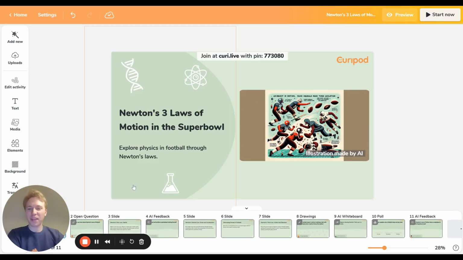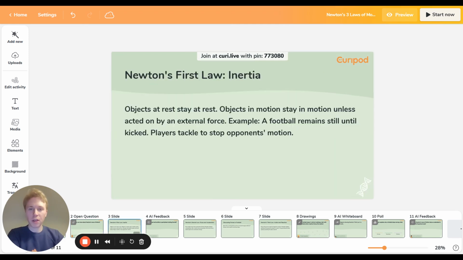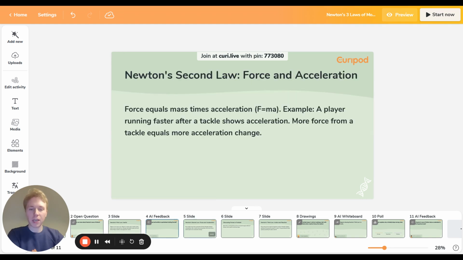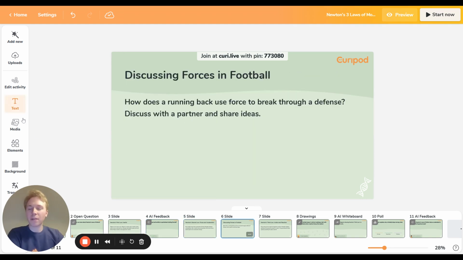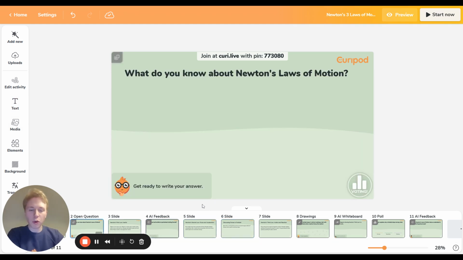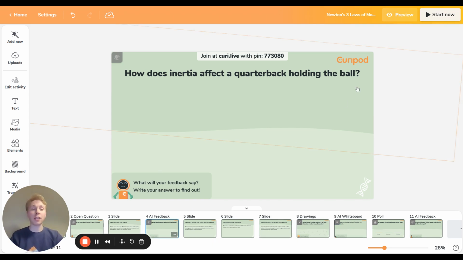Here we see Curipod created a lesson for us. So we can review this, Newton's 3 laws. Start with the opening question. It goes through the first law, and then an AI feedback activity, and you can review it here. You can add more slides, you can edit it as much as you want. I wanted to show you, there's a lot of activities here. We have AI feedback, where you provide AI feedback on text, and AI whiteboard. I wanted to show you those two just because they're fantastic for science.